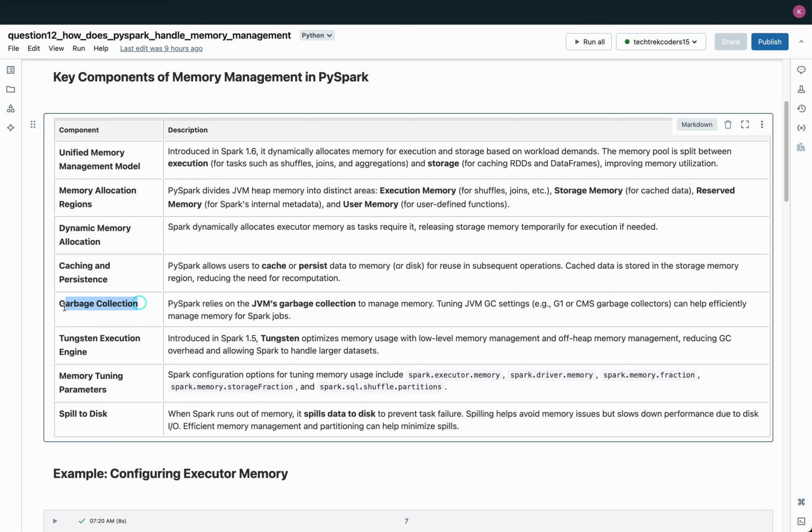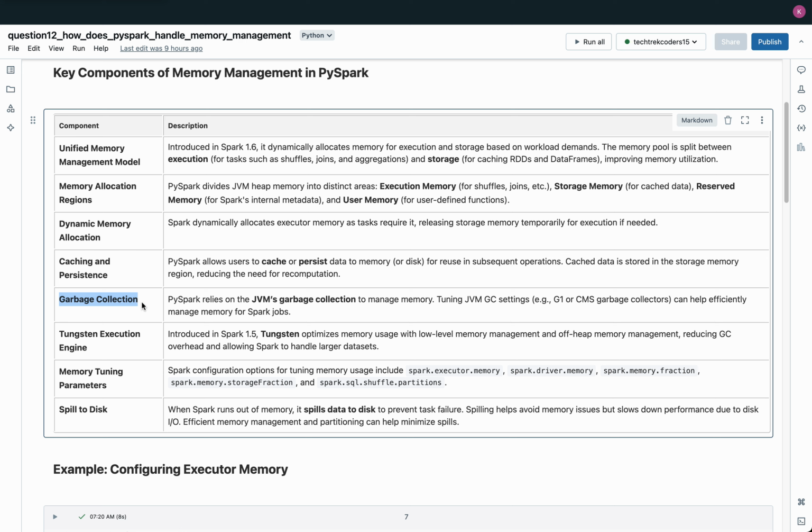Garbage collection. PySpark relies on the JVM's garbage collection mechanisms to manage memory automatically. However, tuning JVM garbage collection settings, such as choosing between G1 or CMS garbage collectors, can help improve memory efficiency in Spark jobs. Effective garbage collection tuning ensures that memory is freed promptly and that unnecessary memory consumption does not slow down tasks or cause out of memory errors.